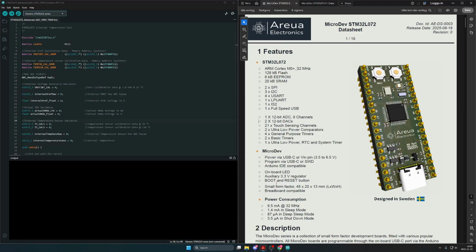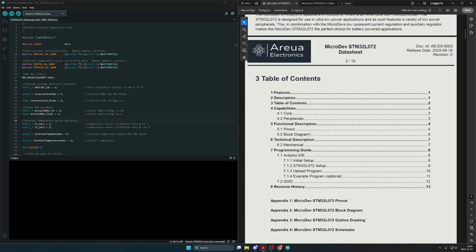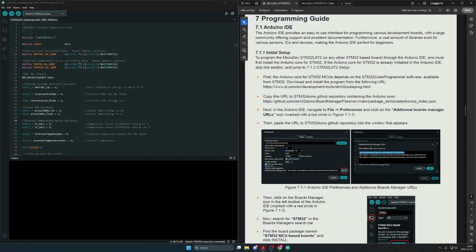Okay, now let's set up the Arduino IDE for our MicroDev STM32 boards. All of our datasheets contain a programming guide, and it's basically this programming guide that we're going to follow today in this video. Right, so first off, we need to download the board package for the STM32 microprocessors.